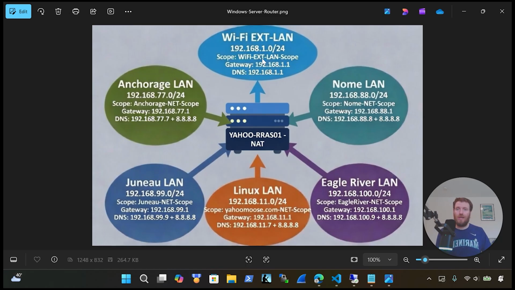So I made this diagram to illustrate the configuration. We'll have 6 network adapters attached to a Windows server called Yahoo-RAS01. We'll connect 5 of them to private Hyper-V switches, and then we'll connect 1 to an external Hyper-V switch. That one will associate with my Wi-Fi adapter. My Hyper-V host is a laptop, and we'll be using the Wi-Fi adapter.